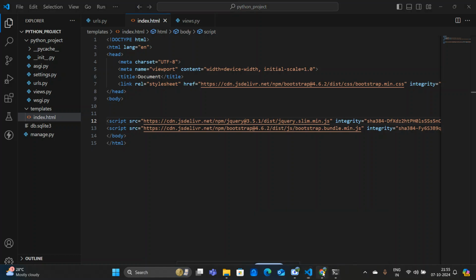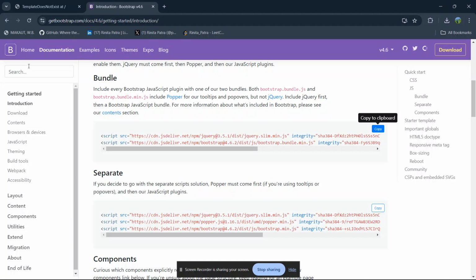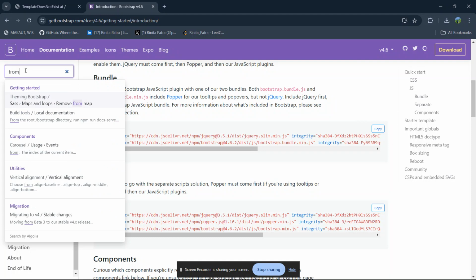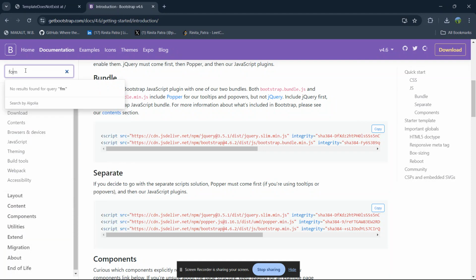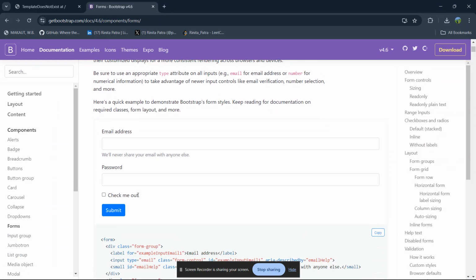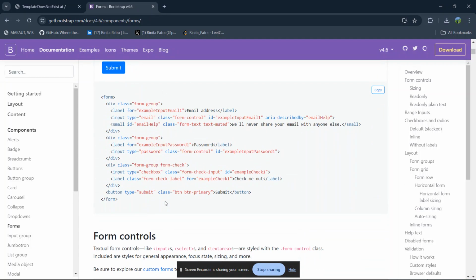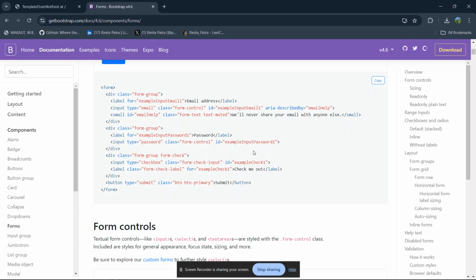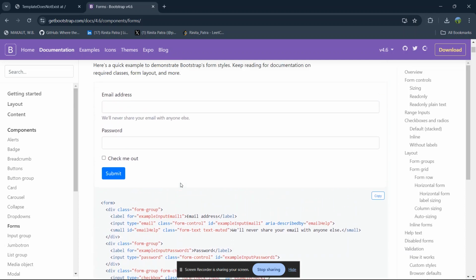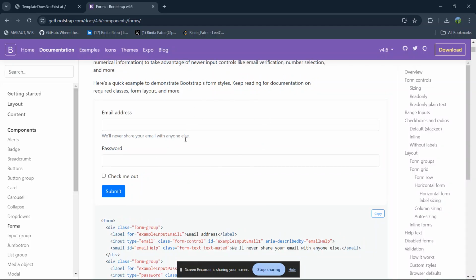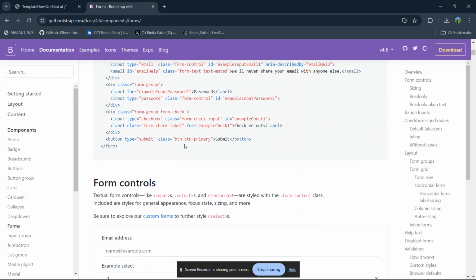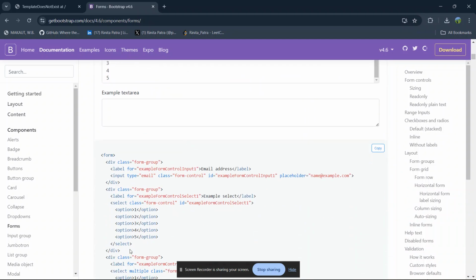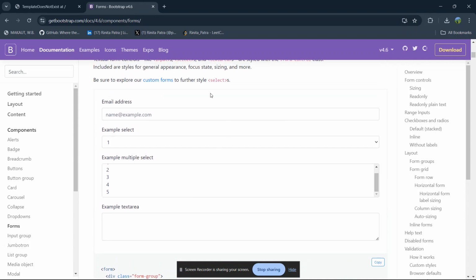And now I am simply searching here. I want a form, so I'm taking a form, and if I press enter, then here you can see I can get many code snippets, which if I put inside my code, it will look like this form in my front end part. So if I take this code snippet, it will show like this.